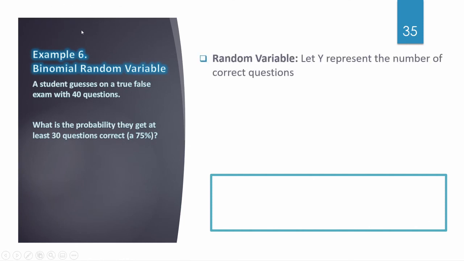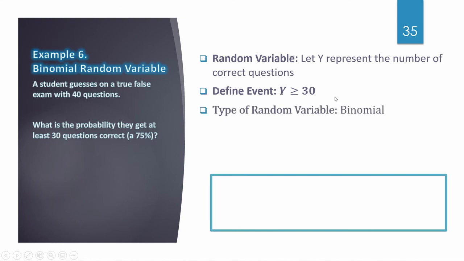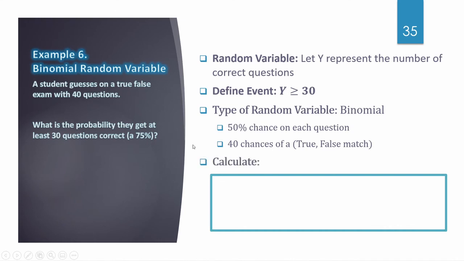Well, let's let y represent the number of correct questions guessed. The event to get at least a C means they need at least 30 correct guesses. The type of random variable is still binomial. There's a 50-50 chance on each question. And we know that there are 40 trials. Okay, they have 40 attempts to guess a question correctly.